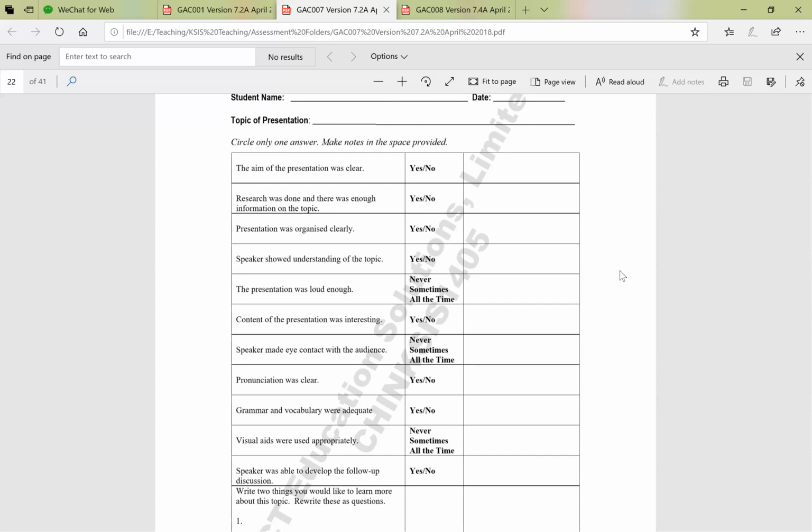So you're going to be assessing: the aim of the presentation was clear. So if it's about 3D printing, for instance, hopefully they've given a bit of an introduction to tell you what it was actually about. Research was done and there was enough information on the topic. So is there clear evidence that they've completed research, and have you got a really good understanding of the subject by the end?